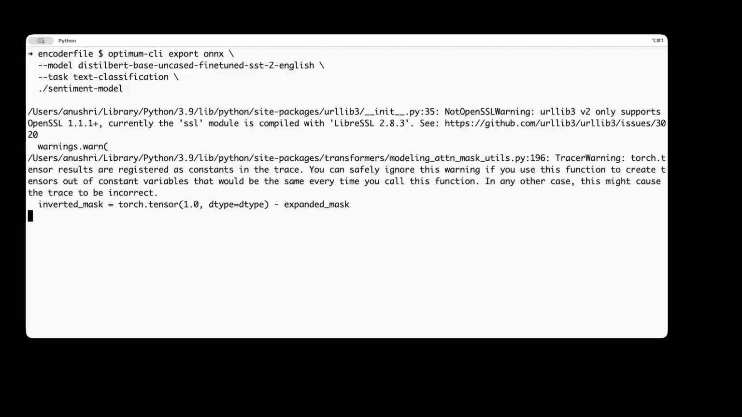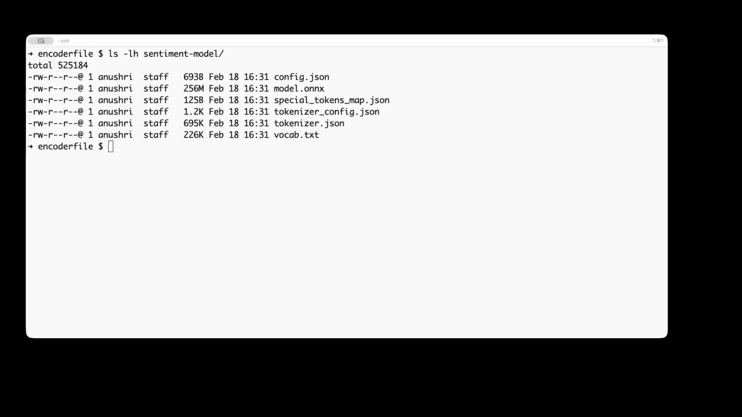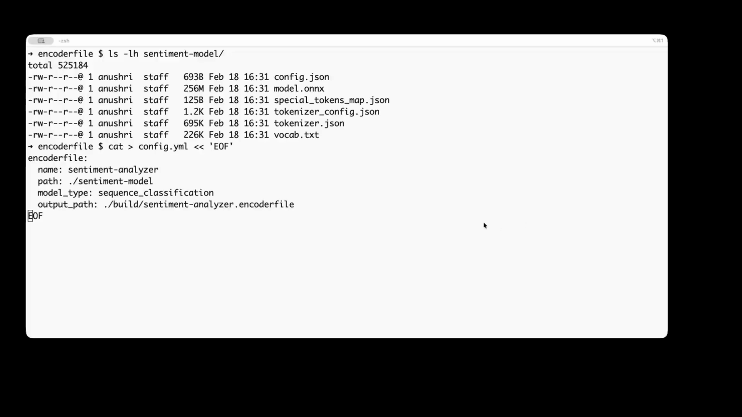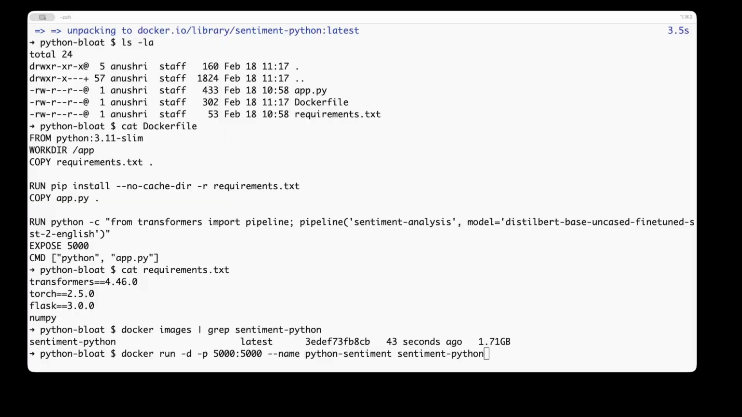There are a few warnings here, but don't worry. Looks like we got all of the files that we needed. We have a clean folder with our weights and tokenizer. This is what the config looks like. And let's build our Encoderfile executable that we will eventually use for sentiment analysis.